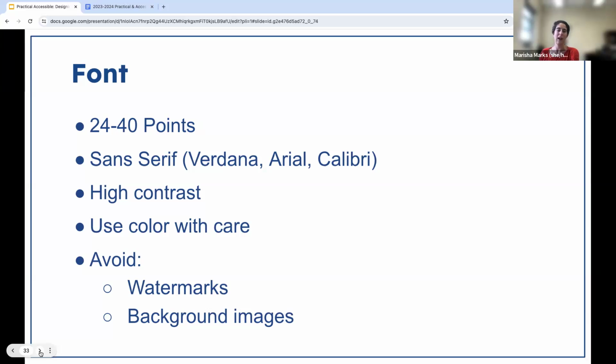If I know that I'm not going to use any font smaller than 24 points, then it really limits the number of lines of text that I can put on, and it really forces me to create additional slides. And there's nothing wrong with having a part 1 slide and a part 2 slide that continues on the same topic. Then you do want to have sans serif fonts.